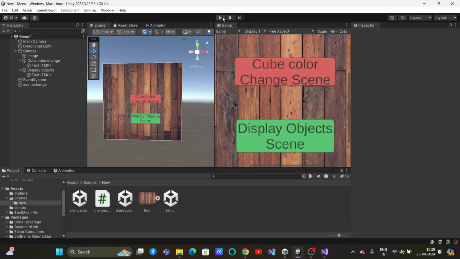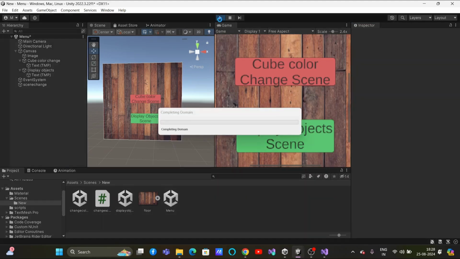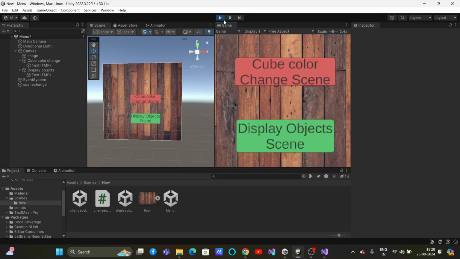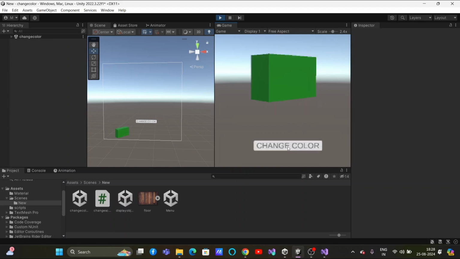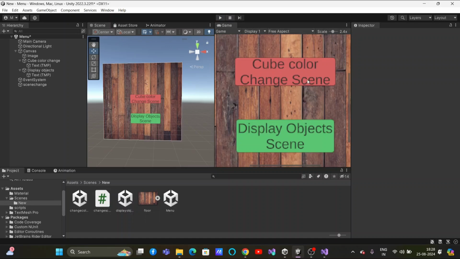Now let's run this and see. Now the game is running. The moment I click this cube color scene, it should move to that game. Did you see? It is moving. It has been moved. So I can perform the color change. I hope you could understand. I'll stop this game. It will come to the main menu.